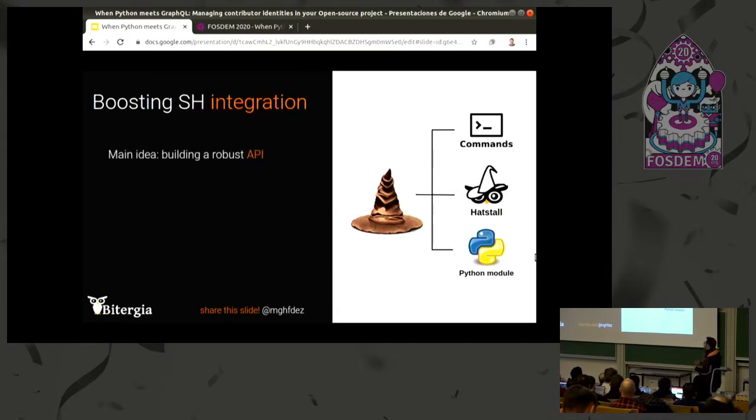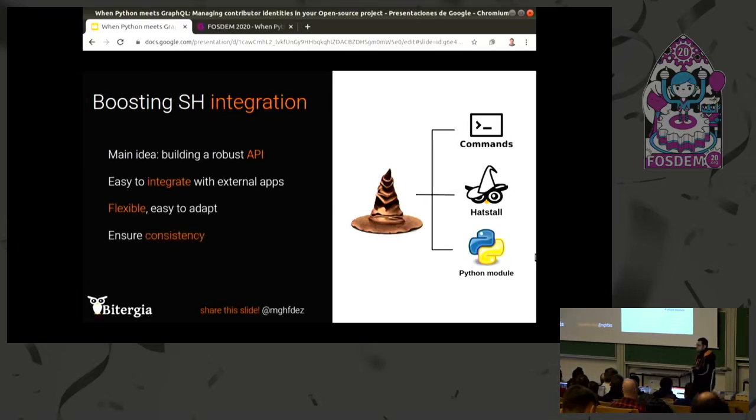So the main idea here is to build a robust API for Sorting Hat, to make it even easier to integrate it with other external applications. It has to be flexible and easy to adapt to new and other technologies, and of course ensure consistency, as we expect that many users are using Sorting Hat at the same time, right?